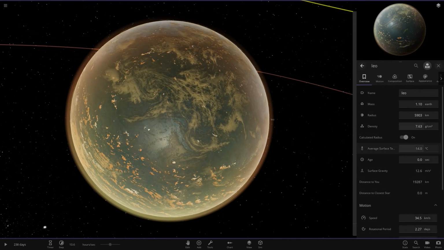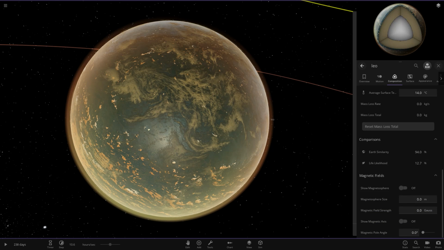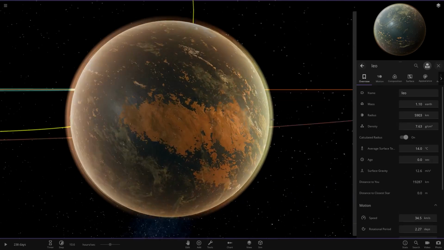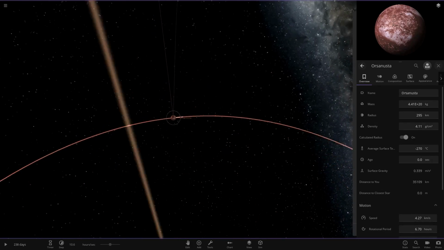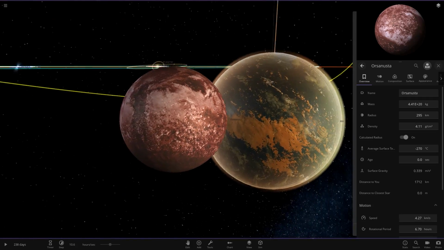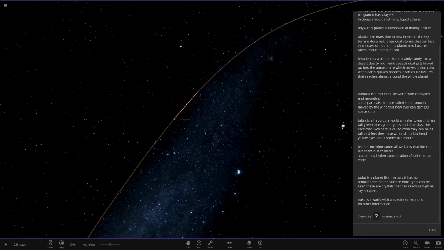So here is Leo. It's got slightly different stats from Earth: larger mass, smaller radius. If we look down here, 94 and 12 on the stats. More of an orange atmosphere colour there. Right, and then onto the moon. It's got one moon as well, in a nice reddish colour. Right, I'll close that one off now. So we've done Leo.